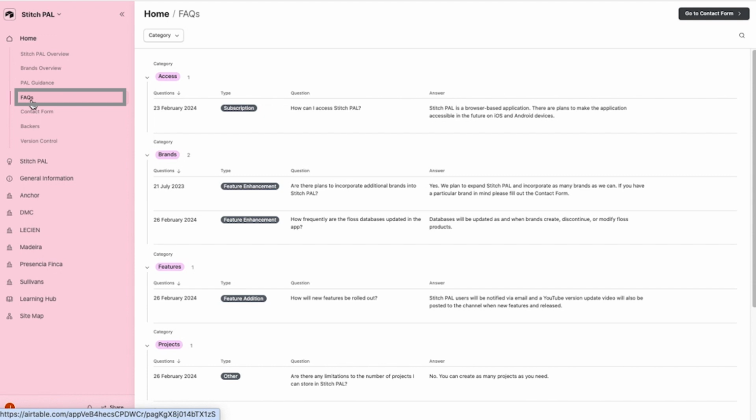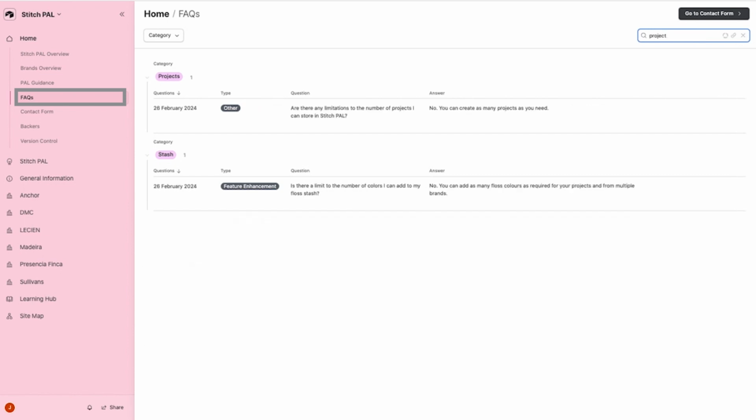If you cannot find the answer you are looking for on the PAL guidance page, then FAQs are your next stop. There are 2 ways to search for an FAQ. First is the search box at the top right of the screen. Input anything to start searching. For this example, the search term projects. Let's look closer at the returned FAQs.